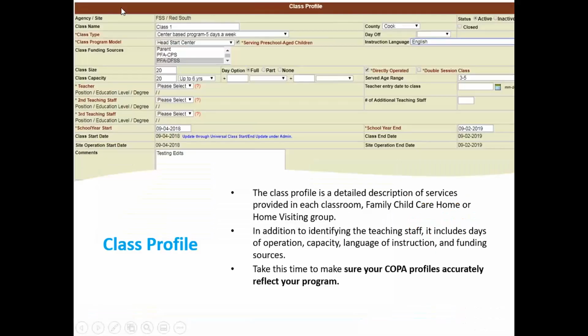Okay, so this is the class profile at large here. It's a detailed description of the services provided for each classroom, family child care home, or home visiting group. All of those, although they're not all technically classes, they all have a class profile in Copa. And then at the top where it says class type, you can pick center-based or home visiting or family child care home. In addition to identifying the teachers, it also specifies the days of operation, the classroom capacity, the language of instruction, and funding sources.